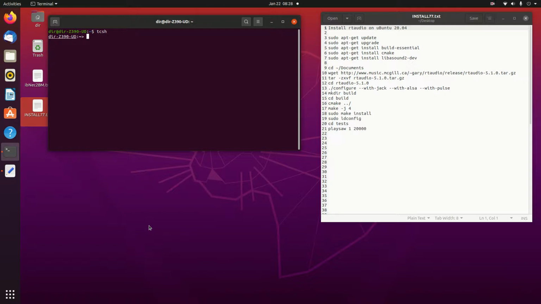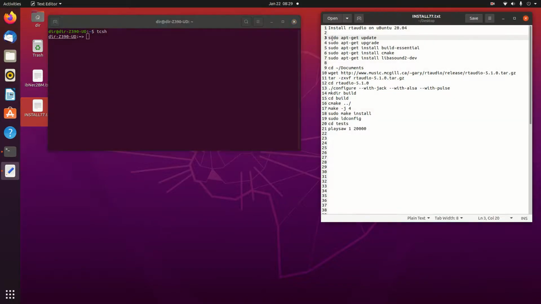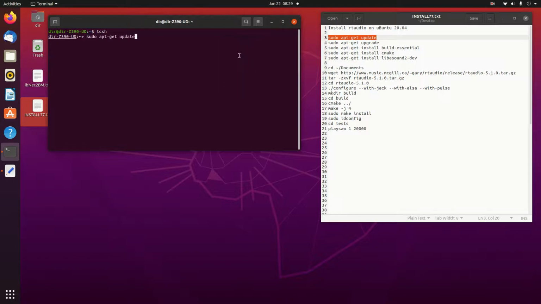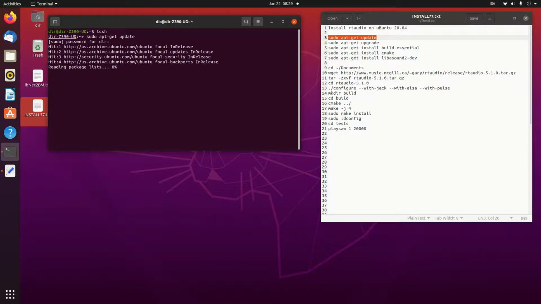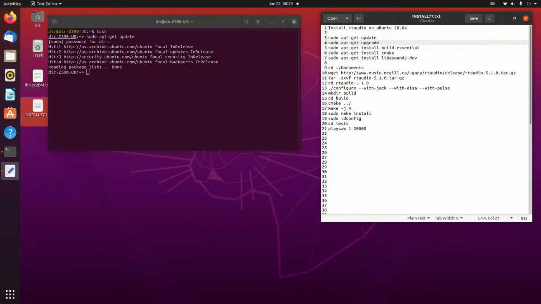Today we're doing the install of RtAudio on Ubuntu 20.04. There's a few things that you need to do prior to the setup. The first thing you need to do is an update, just to get all your system things up to date. I'm going to do an update. And then you need to do an upgrade, to get all the latest versions of the packages.